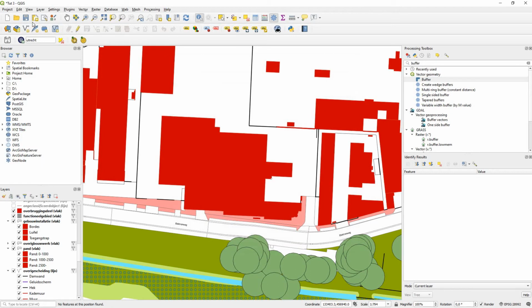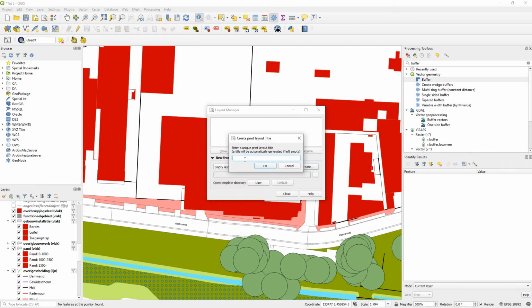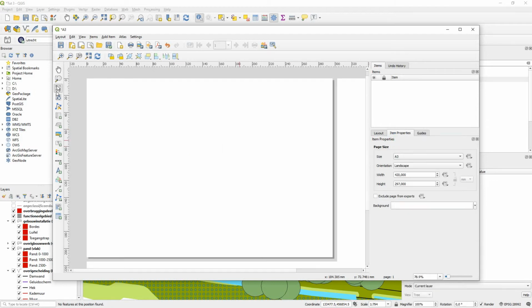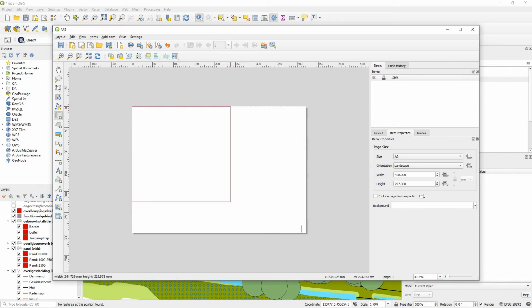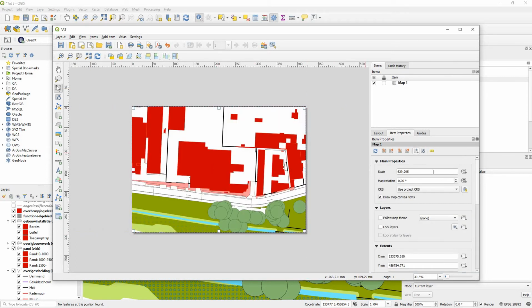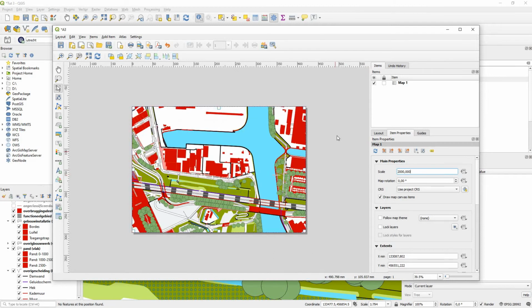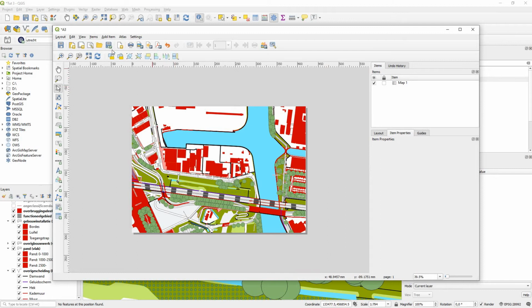So how do we get all this into Illustrator? You go to Show Layout Manager. You create a new layout. Let's say we want to make this an A3 map. Right mouse button, page properties, put it on A3, create a new view. It's rendering the map, so let's say we want to scale 1000, maybe 2000, it shows a bit more. So this is going to be our view extent, and to get it into Illustrator, you export an SVG file.